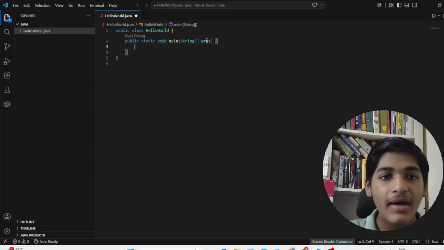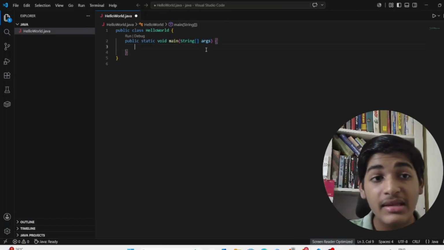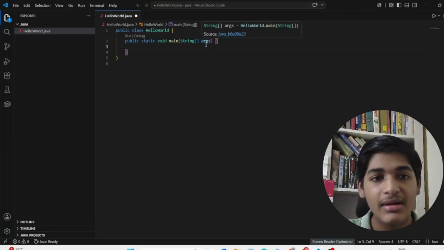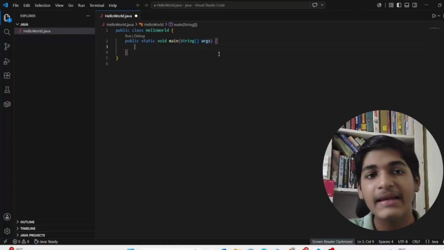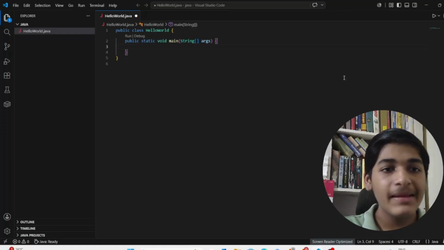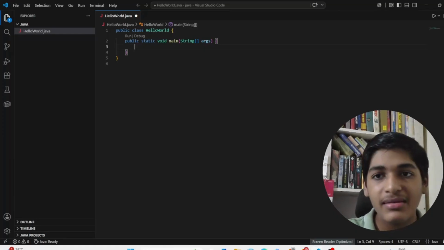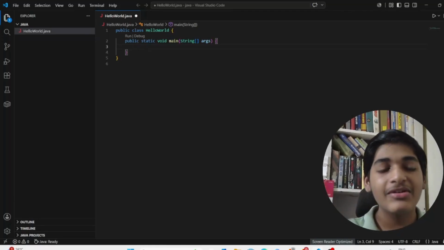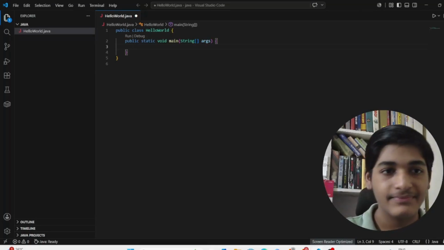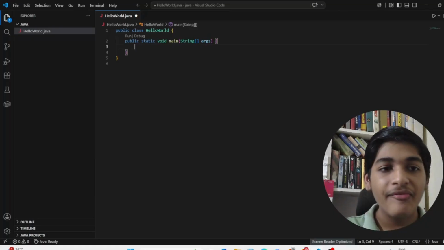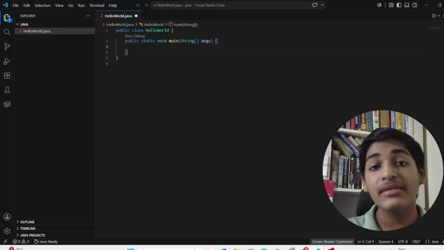So what does this args mean? This args means arguments, which means we are passing some arguments to this. We will learn the meaning of these values in the later part of our series. So for now, just understand that this public static void main String args is a compulsory line. It's actually a default line that we need to write in every Java program. And now inside these curly braces, we'll write our print statement.